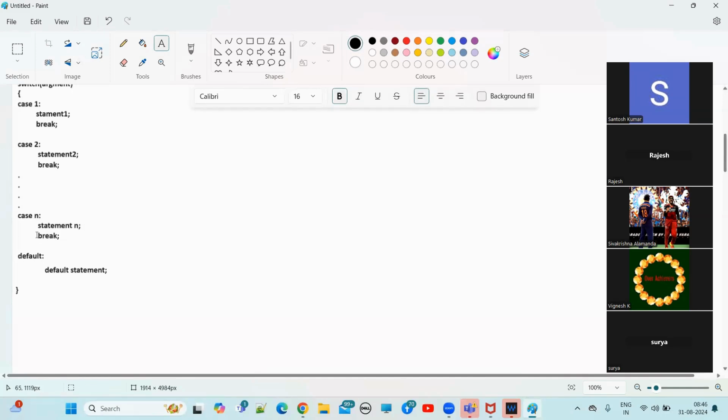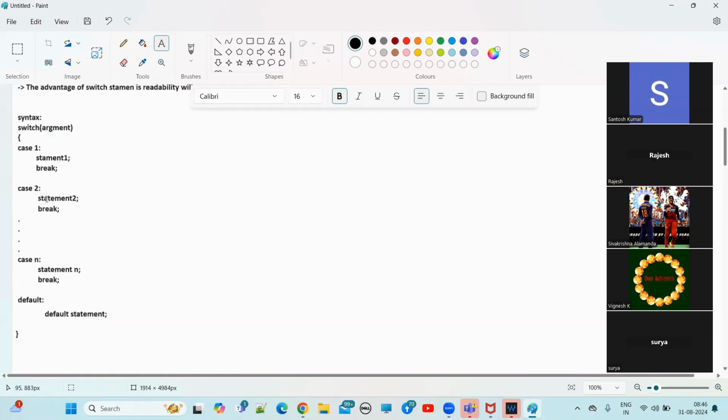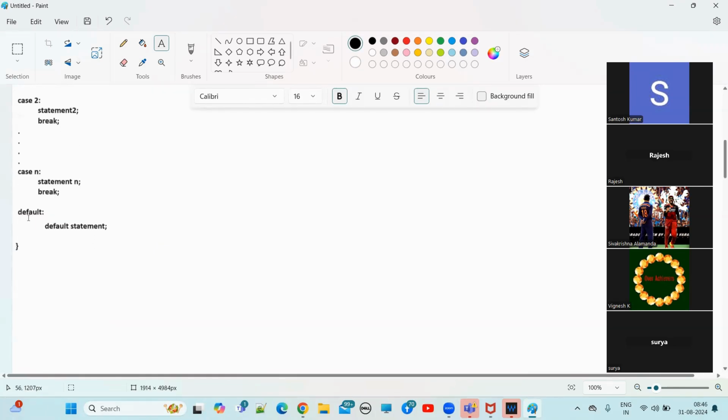Why are we putting break? Understand? Now, if none of these cases are matching, then the default case will match. If none of the above cases are matching, then always the default case will match. So then the default statement will execute. Then control will come out of the switch. Clear, everyone? The syntax of the switch statement.